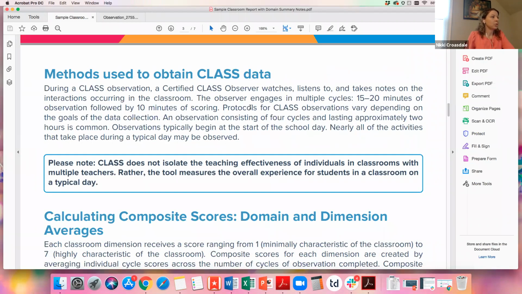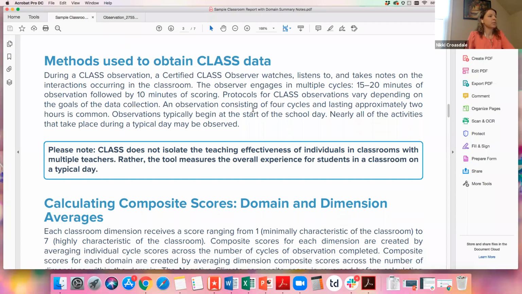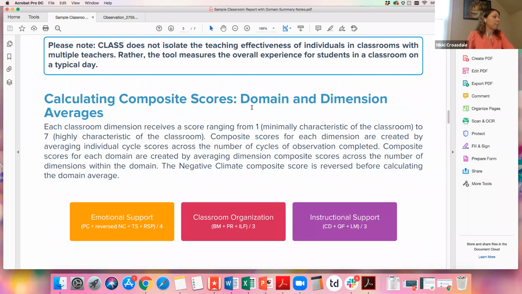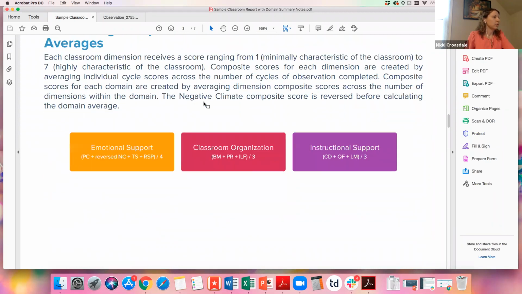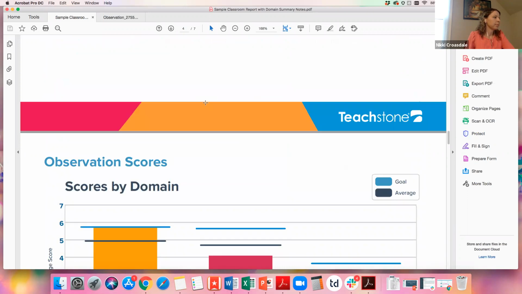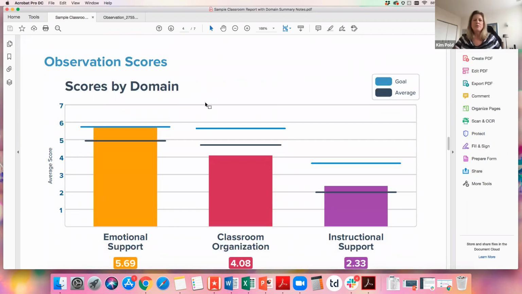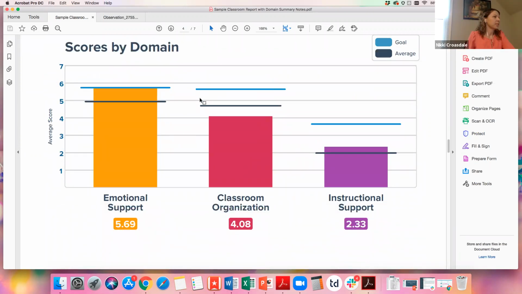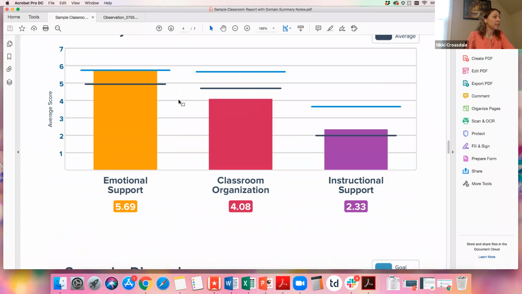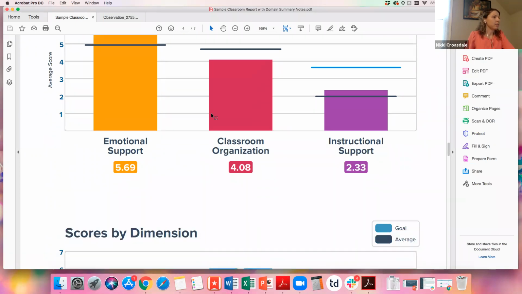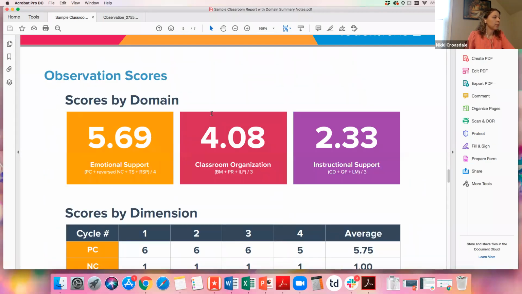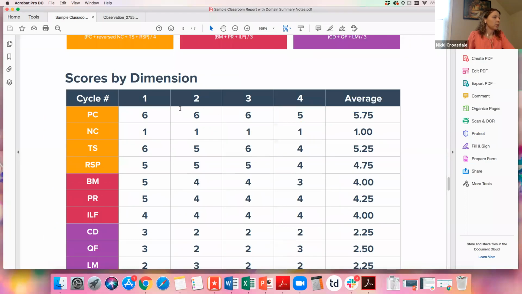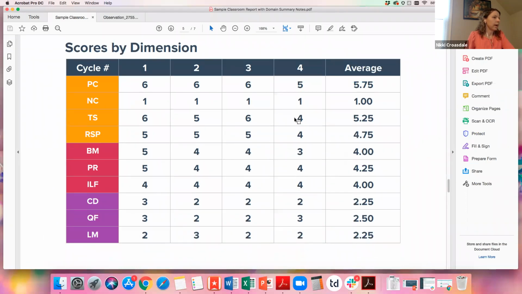We've got the methods used to obtain the data. So how many cycles, for how long, what was observed, just kind of the formula for calculating composite scores for those domains. Very descriptive. I love that. Oh, look at these beautiful visuals. Yes, then we see the actual observation data. So there's a graph of the domain scores and the dimension scores. Then there's a table of all the scores across the cycles with their averages.